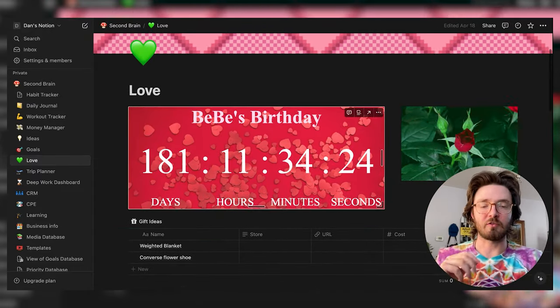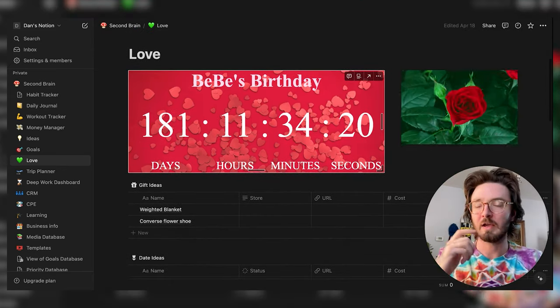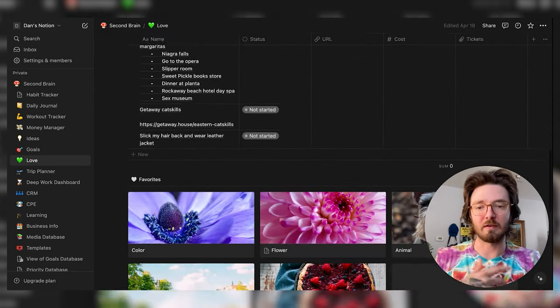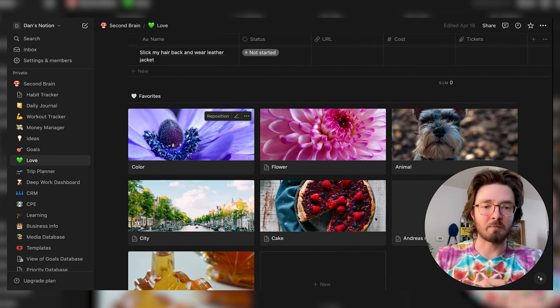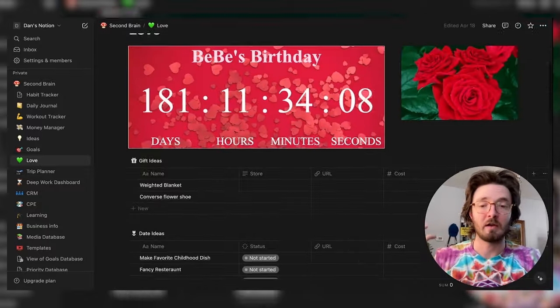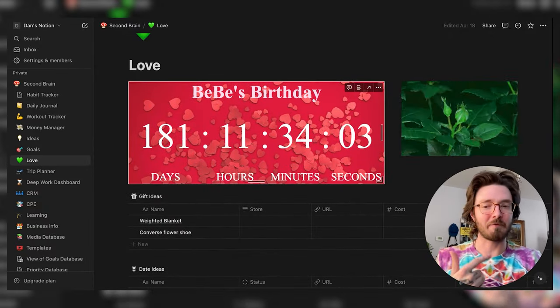Underneath that is my love database. This is essentially just all of the information for my relationship, for my girlfriend in here. Anytime we're in a casual conversation, if we have gift ideas, date ideas, anything she mentions that's like her favorite thing, I'll write it down in my notes and then I will move it over into one of these databases here. It helps a lot because I tend to forget everything.